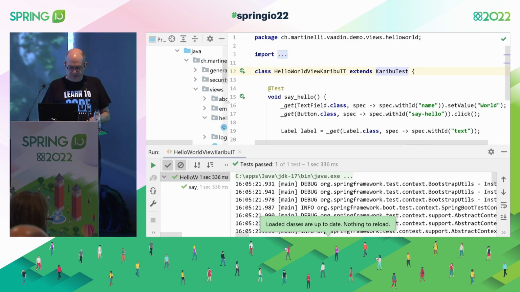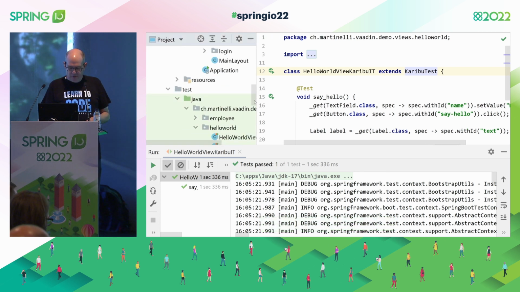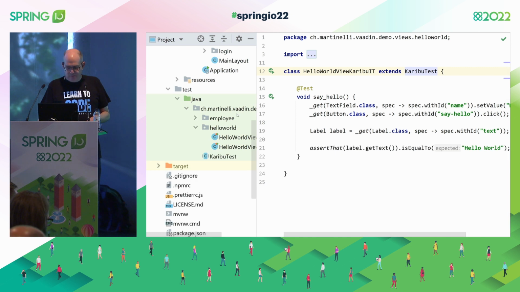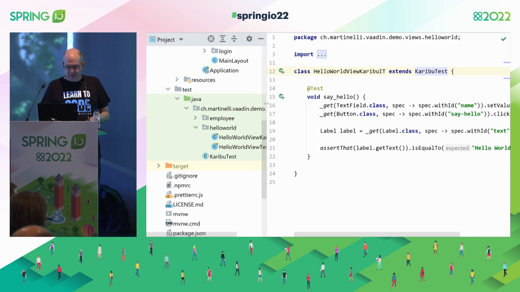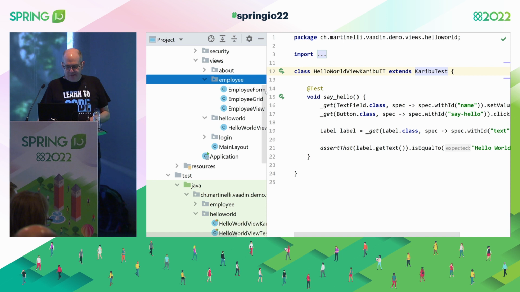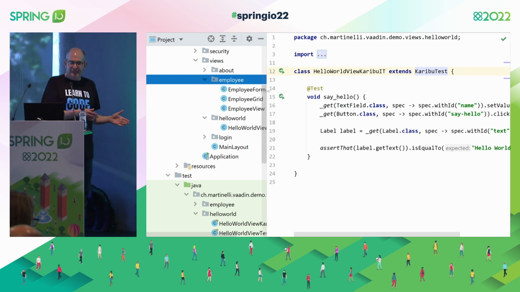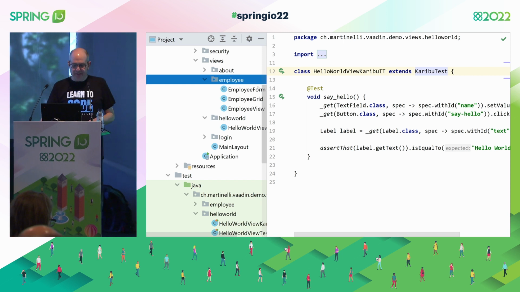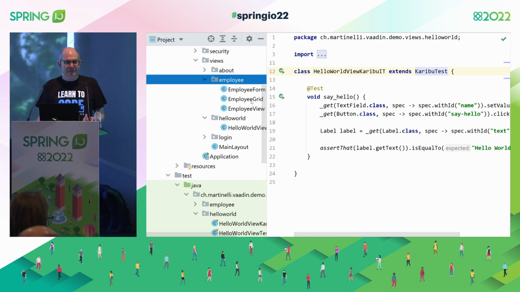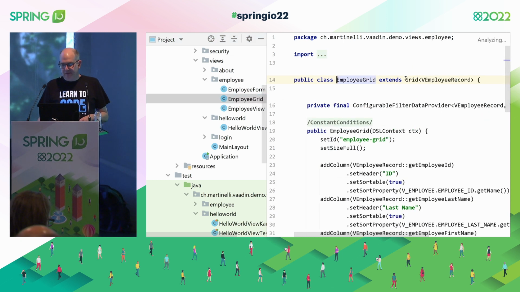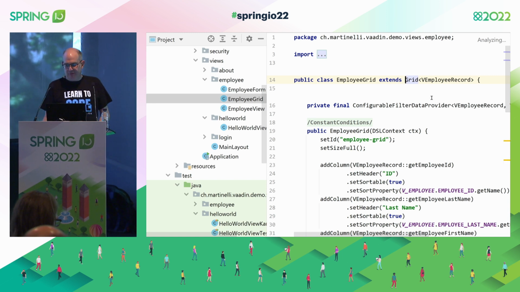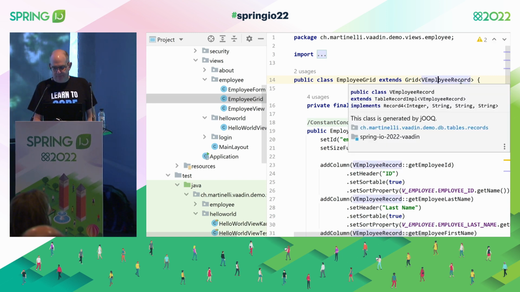We will see here. So there's an employee view. One nice thing about using Java to develop UIs is that you can use inheritance. So first of all, you do UI component-based development. That's why I have a view, a grid, and a form. So that's something that says something about my application. But I can extend, for example, the grid. And here I use a view. That's the V employee record.